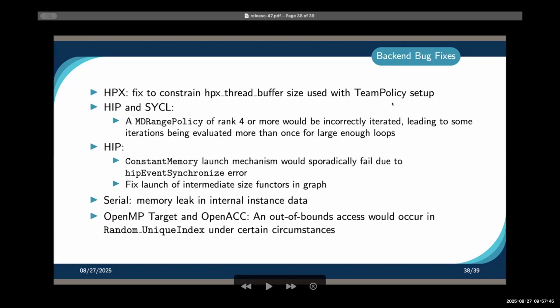And in the HIP and SYCL backends, if you were using a high rank MDRange policy, you would potentially have some incorrect iterations. So certain iterations would be evaluated more than once. The fix for this was making Kokkos understand the maximum size of the grids that it was allowed to use on these certain architectures.